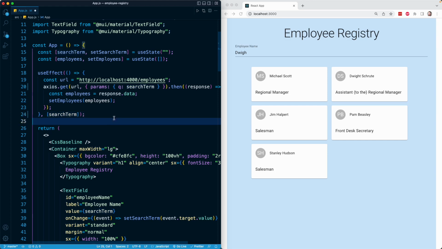Here, we're going to avoid this problem because we're going to tell React to only rerun this effect when search term changes, and search term is going to change every time the user types a character. And since search term is not actually being changed anywhere in here, we're not going to trigger an infinite loop. Search term is going to be the thing that kicks everything off, right? But the actual piece of state we're modifying in this function is employees. And so we're not going to have any kind of infinite loop problems.